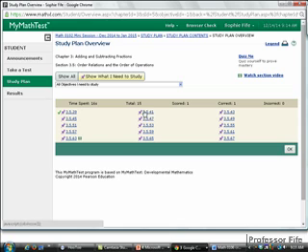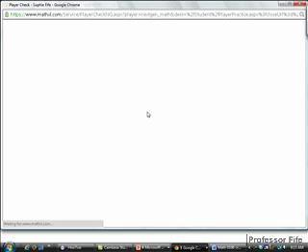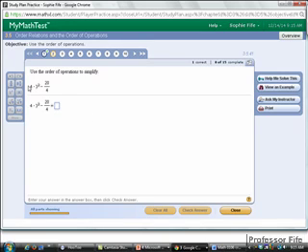You want to complete each lesson by completing the homework. If you don't know how to solve the problem, there are helps along the side. Help me solve this, view an example. Ask my instructor sends an email directly to me. If I respond back, it'll be sent to your email. Print allows you to print each question on a separate sheet of paper.